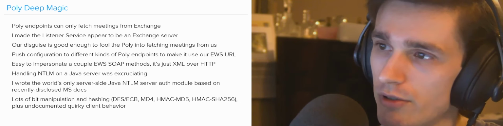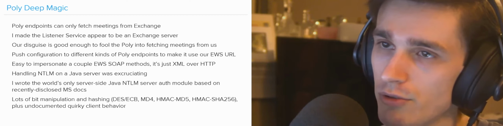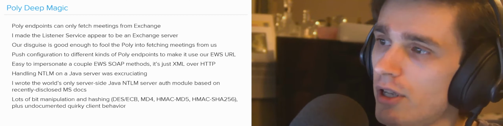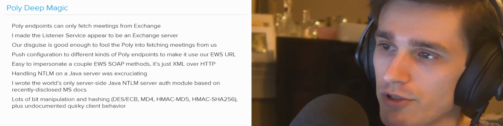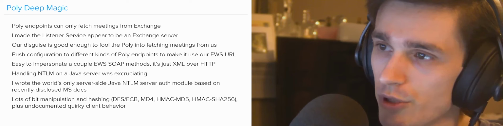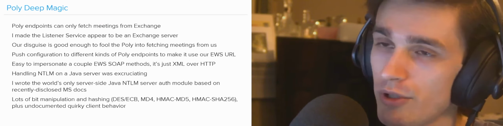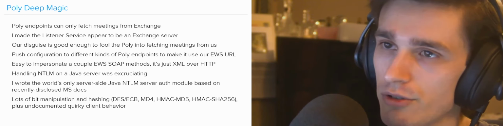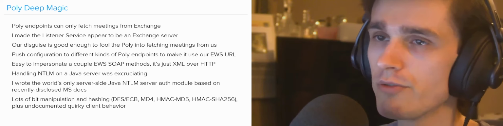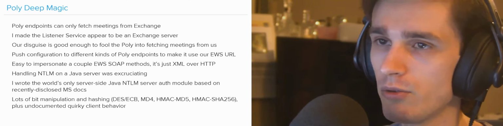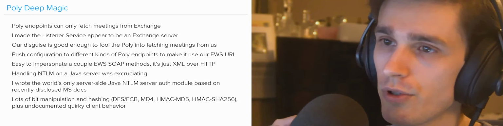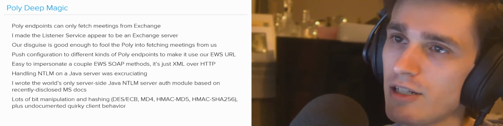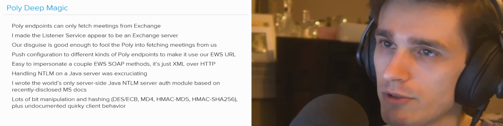So our solution is to make the listener service appear to be an Exchange server for the purpose of tricking this Polycom into asking for meetings. We call this pseudo EWS, where EWS is Exchange Web Services. That's the SOAP service that Exchange servers expose that Poly uses. We also have a real EWS client. That's how listener services get meetings from Exchange, but they're two different things. One is a client for getting real meetings from a customer's Exchange. The other is a fake server for providing synthetic meetings to a Polycom device.